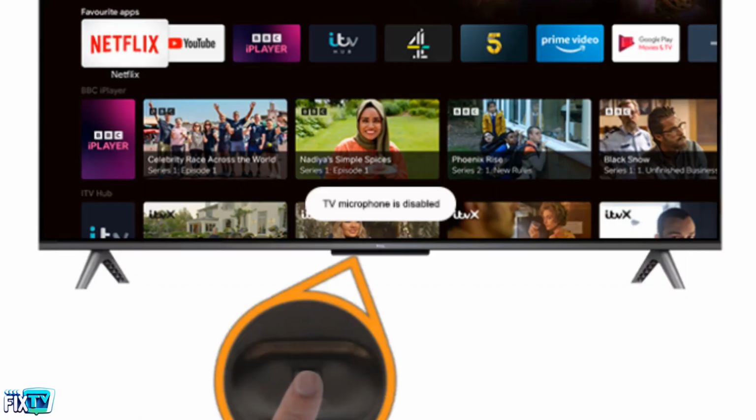Switch the microphone on-off toggle on the underside of the TV to disable the TV microphone. "TV microphone is disabled" will be displayed on the screen.